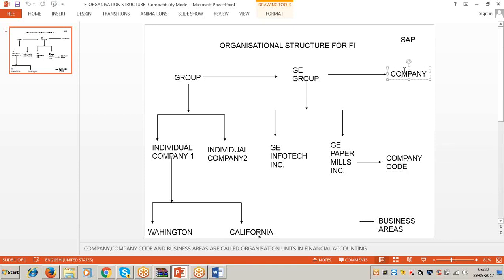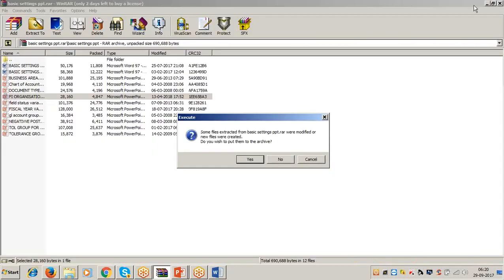So here, mapping the enterprise structure into SAP means creating the organizational units of your client company in SAP. That is called mapping the client enterprise structure into SAP. So that is the meaning of the company.